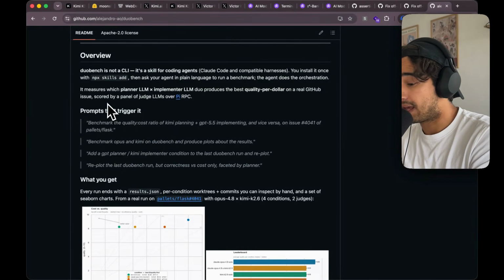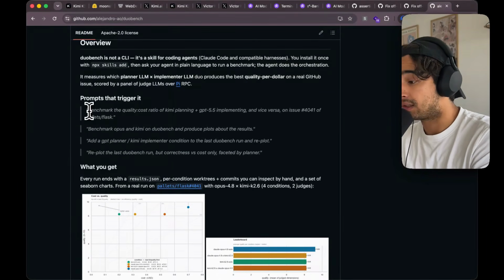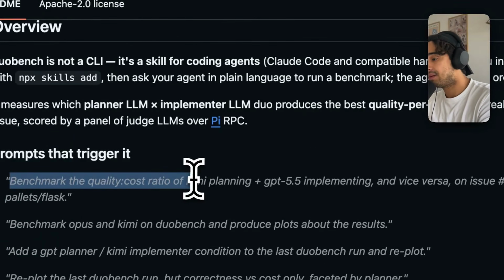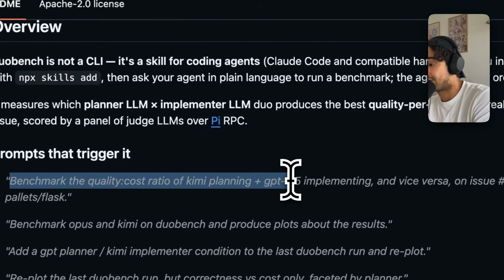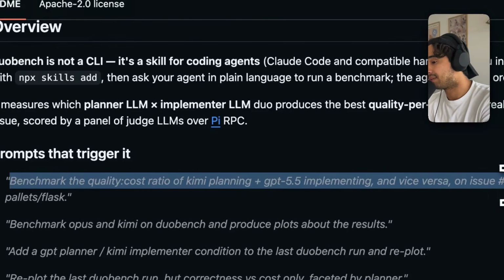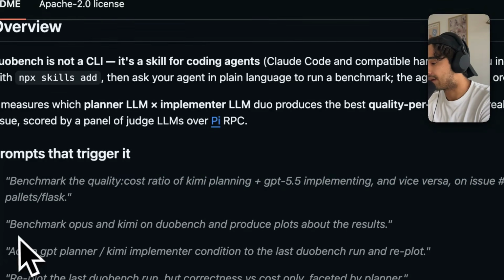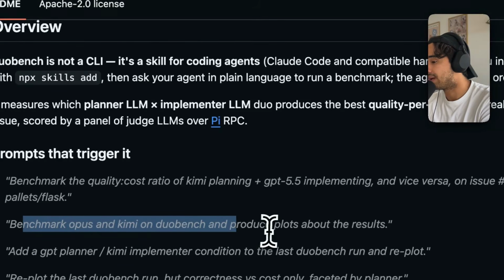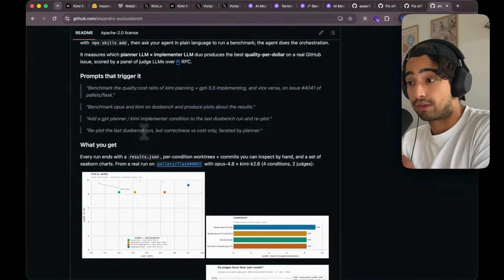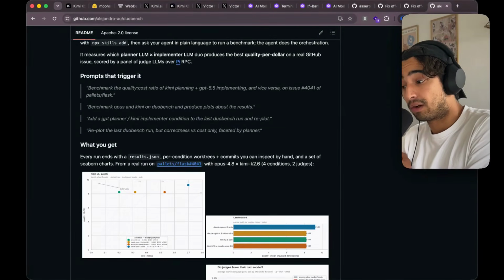And after that, you will be able to ask your agent things like: benchmark the quality-cost ratio of Kimi on planning and GPT-5.6 on implementing, and vice versa, on issue blah blah blah of Pallets Flask, for example, or benchmark Opus and Kimi on DuoBench and produce plots about the results. And you can of course do this with your own issues and with any model that you want.